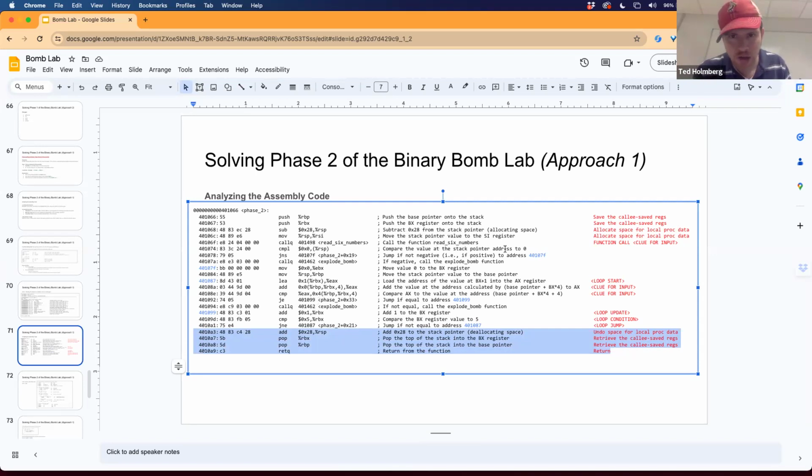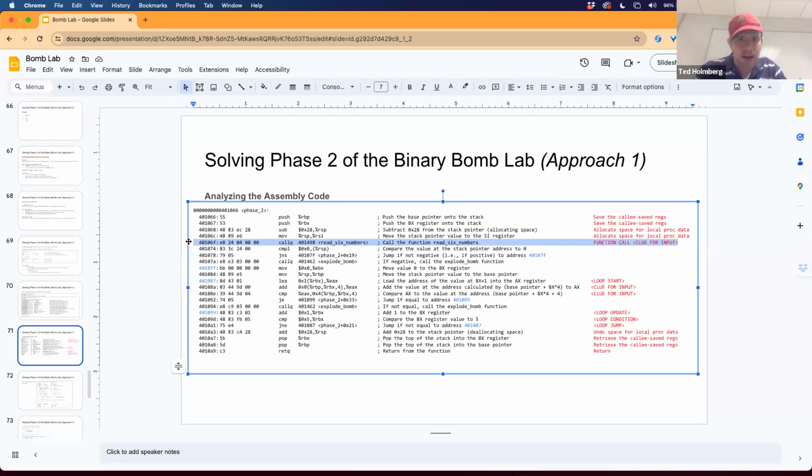Now, where it gets interesting is where we go ahead and call this. So here is when we're calling that helper function to read those 6 numbers. At this point, our registers should then be loaded with the 6 numbers that we had passed in to the application. So then the next line after we do that is going to be a comparison.